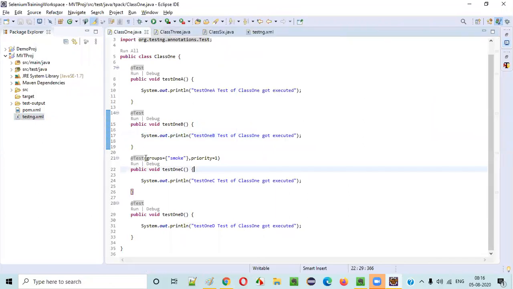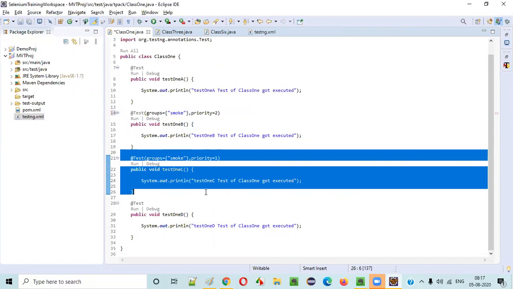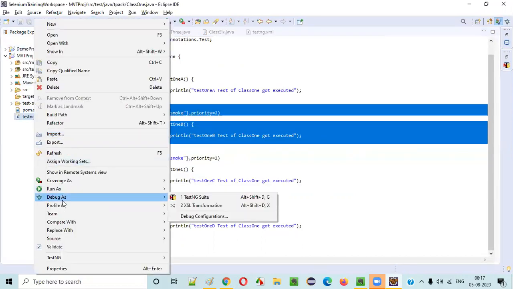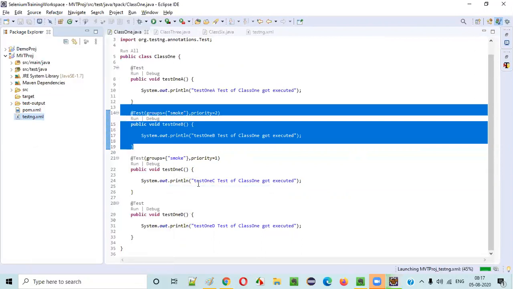Okay, so let's make another one also a smoke test and give another priority. This one I am giving priority 2. This is also smoke. This one is priority 1, priority 2. That means test 1C should be executed first, and test 1B should be executed next. So let's run this. Right click, run as TestNG suite.